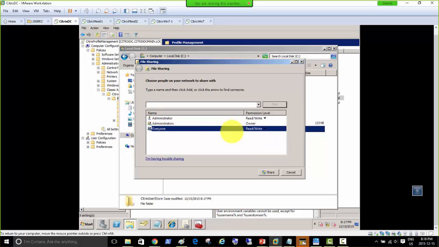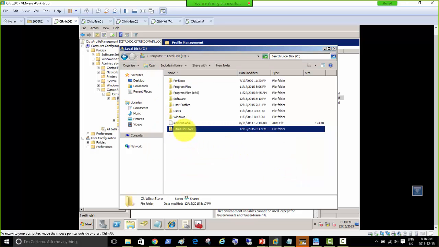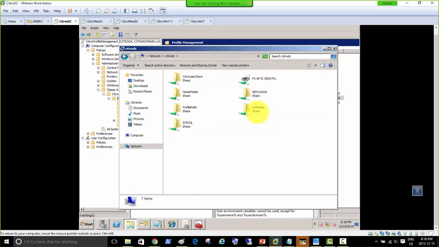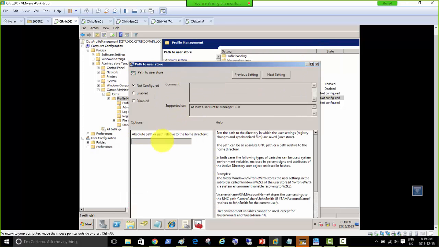I'm just going to give it read and write permission, because of course it has to write the profile settings, right? So we have to put it. So Citrix user store, shared on the Citrix DC. I need to get this path. So backslash Citrix DC, enter, and then Citrix user store. This is the path. I'm just going to copy that UNC path and enable absolute path or path relative to the home directory. I can just put that there.